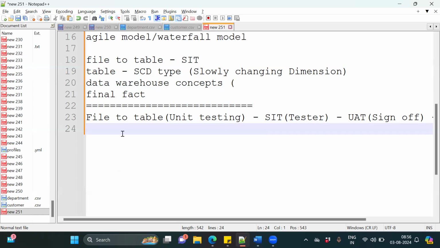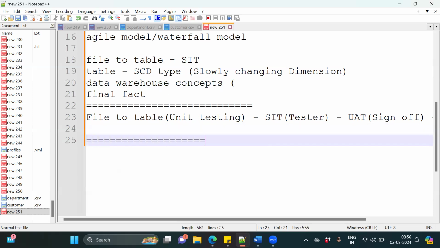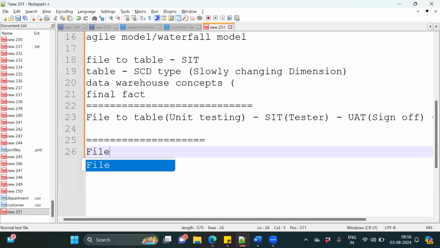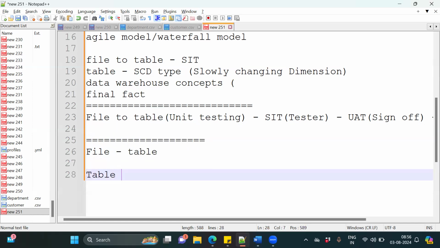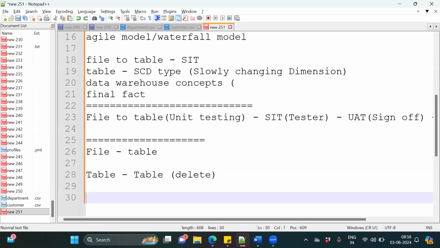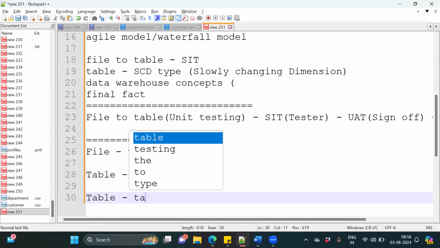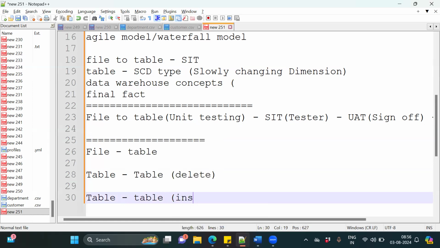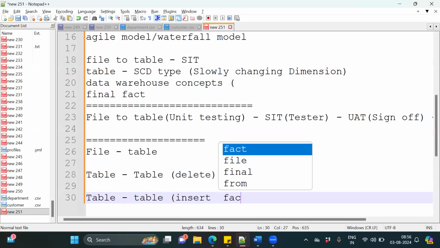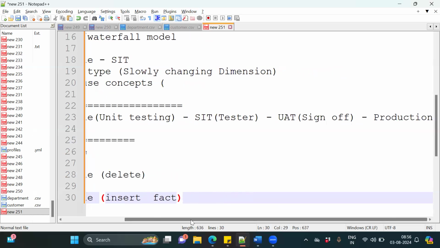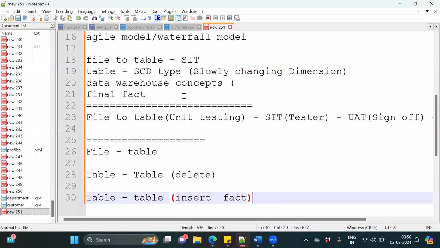Where will you apply the transformation? For example, you will have a flow. First step, load the data from file to table. That is one thing you have done already. Then table to table, where you apply deleting the record in case there is any match. After applying the delete, you insert the data into a fact table. These three steps you have done, unit testing, and it went to production, and this will be running every day.